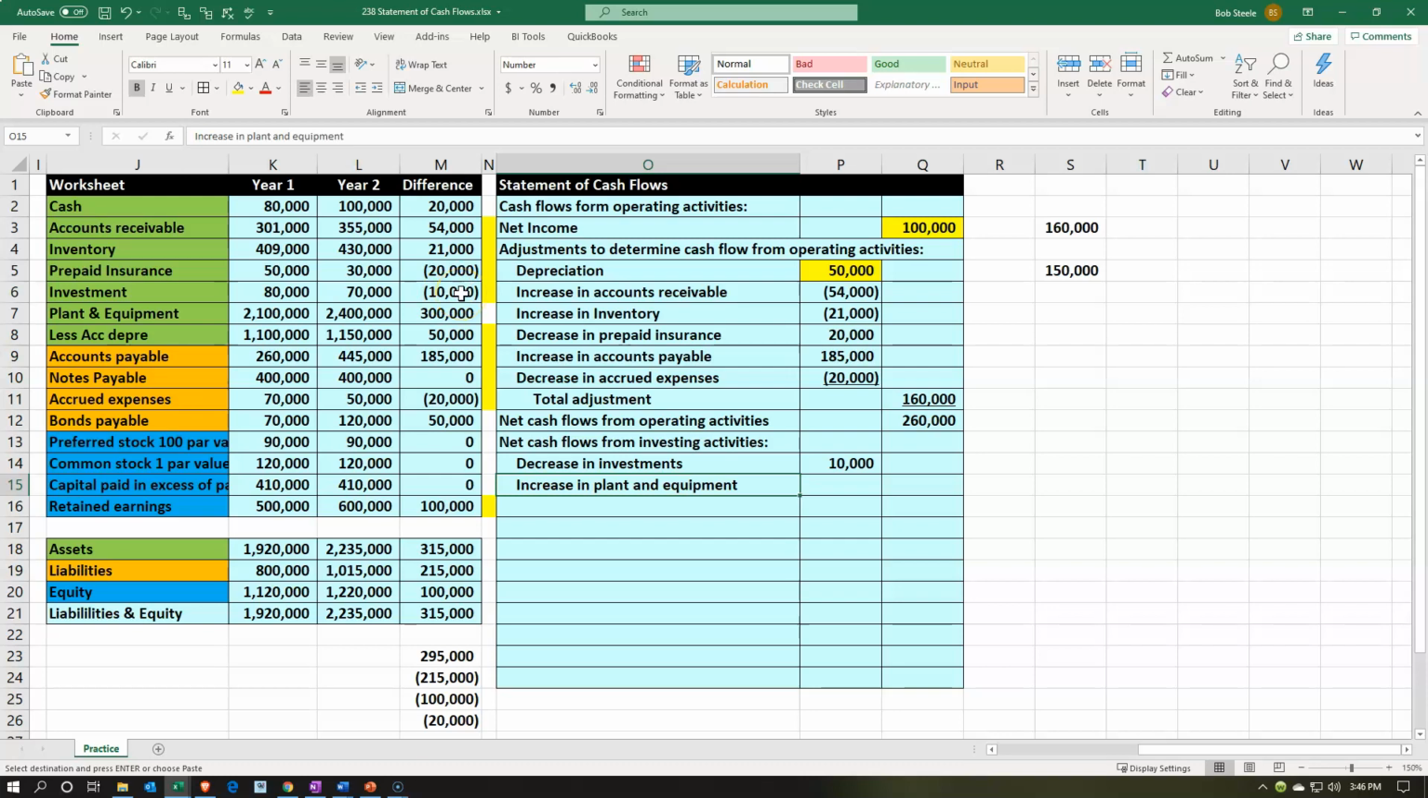So, in other words, if you buy equipment, you would increase the equipment. The other side would be cash if you paid cash for it. And if you sold equipment, you'd increase cash, and the other side would be the equipment going down. And if there was a gain, then we would have to deal with the gain on the income statement. So there's an increase in the plant and equipment. Now, we have the $300,000 change here.